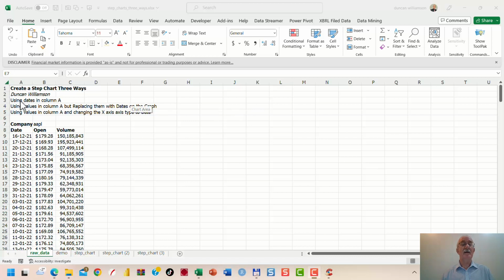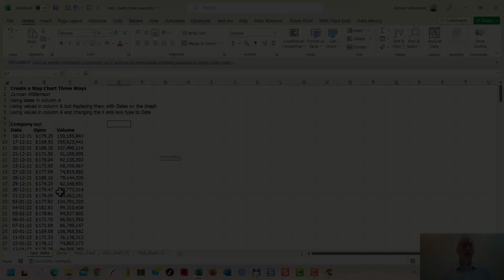Firstly, I'm going to use dates in column A. Then I'll be using values in column A, but replacing them with dates on the graph. And thirdly, I'll be using values in column A and changing the x-axis type to date. This is the raw data.